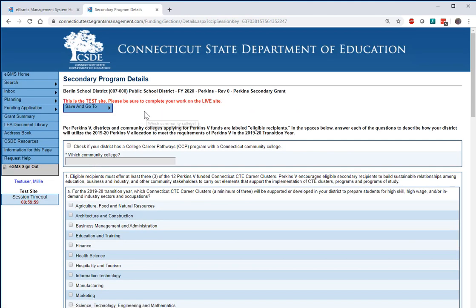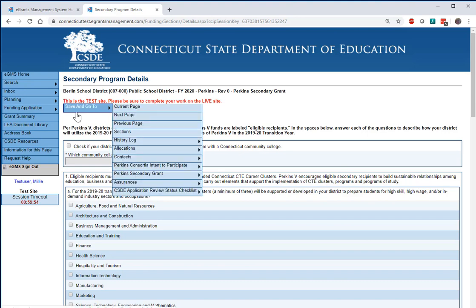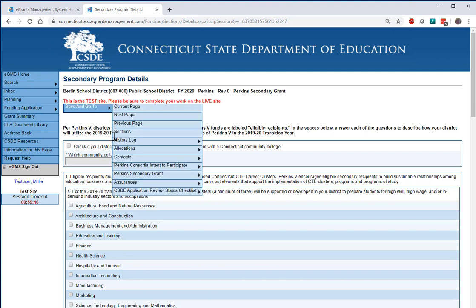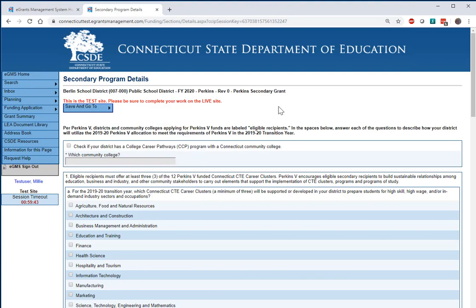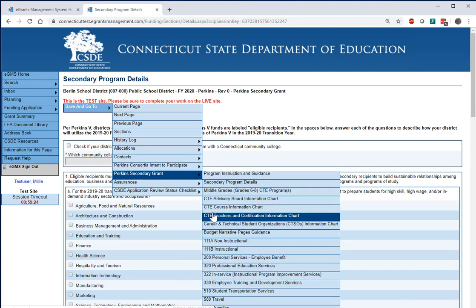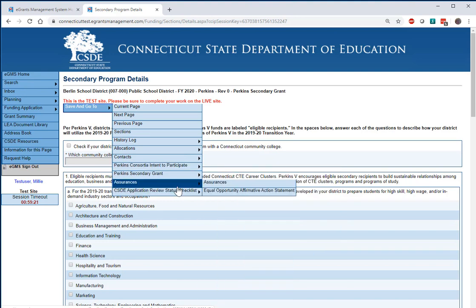The number one thing that you have to remember about navigating in your eGMS system is to use the Save and Go To button. If you use the backward and forward buttons of your browser, you will lose any information that you have entered onto the page. The Save and Go To button allows you to save information and stay on the same page, to navigate to the next page or the previous page, to go back to the sections page, or you can actually go to any page within the application from the Save and Go To button.